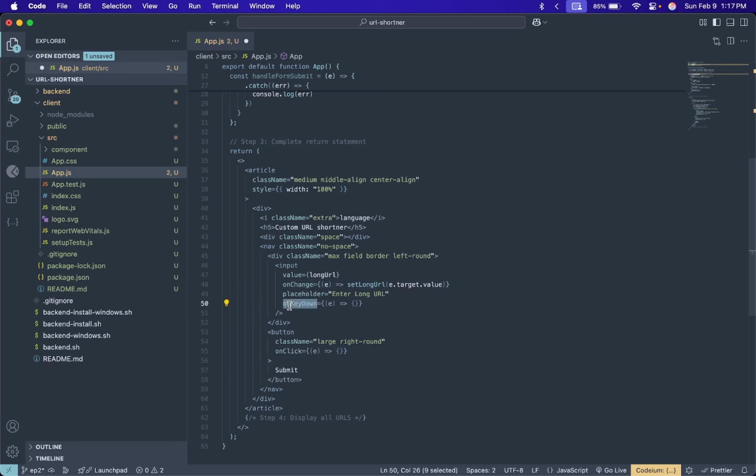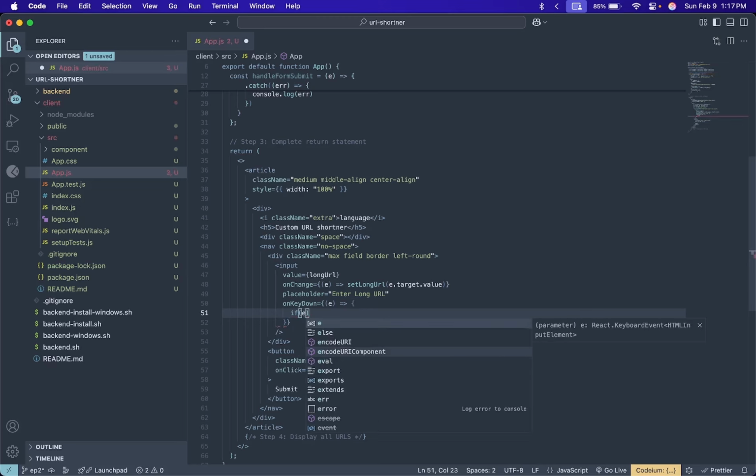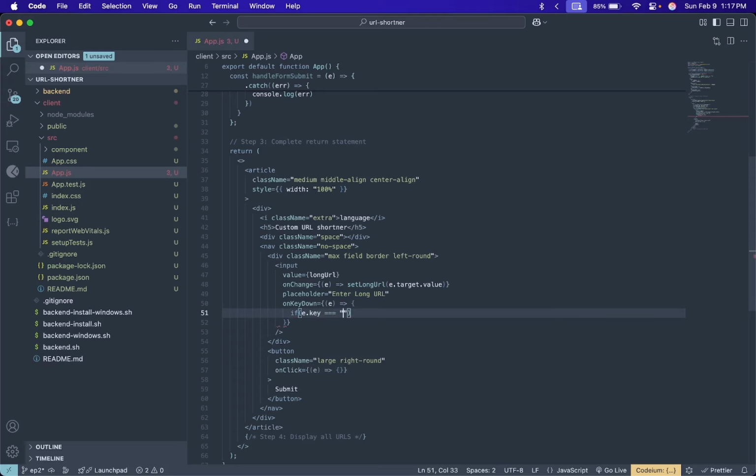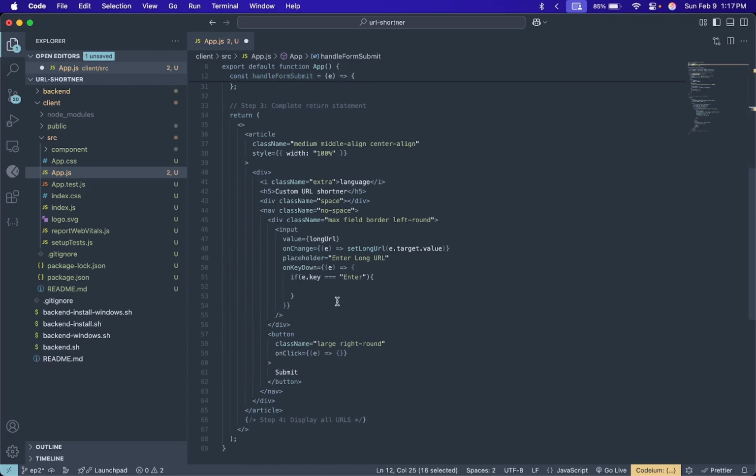e.target.value. Now we are going to complete the onKeyDown, and this is basically used for when the user hits the return button or enter button, we would want to submit the form. So over here, we're going to call an if statement. So if e.key is triple equal to the Enter key, then we're going to make a call to handleFormSubmit. So we will just do handleFormSubmit.